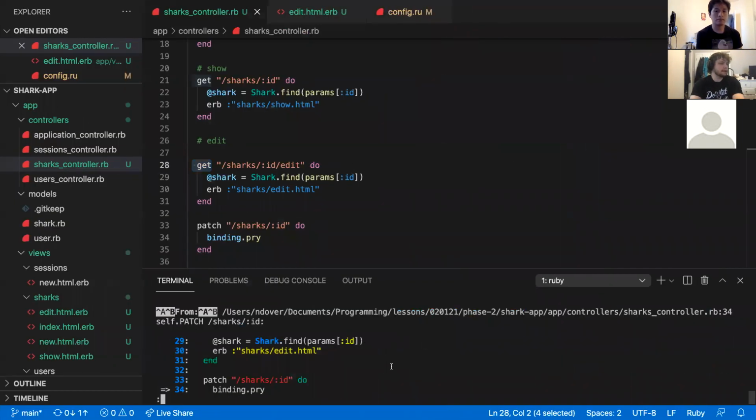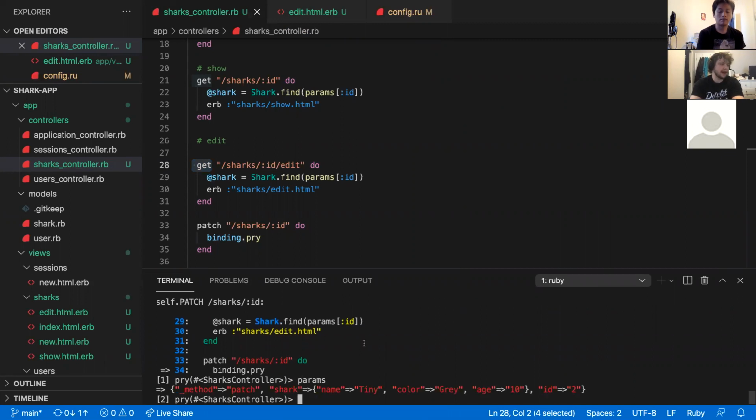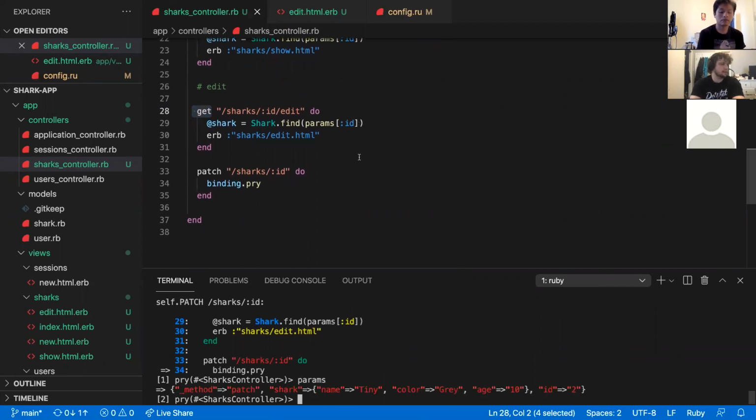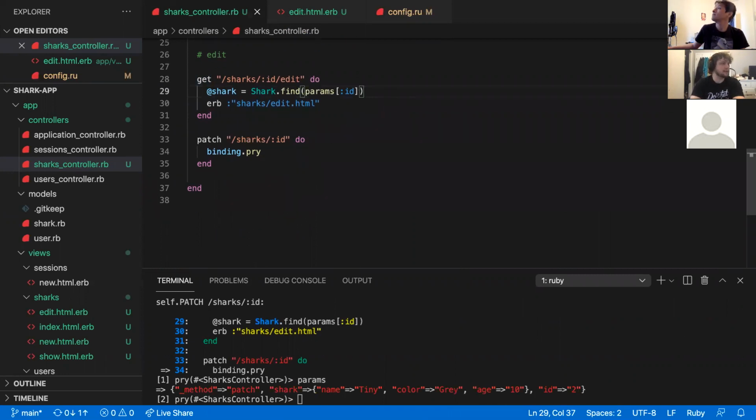Cool. And now we're in this pry, right? And we can go ahead and say params. And you'll see that we have this information about this new shark, right? And we also have an ID and we have this method patch. This is a point where having these nested params really comes in handy.